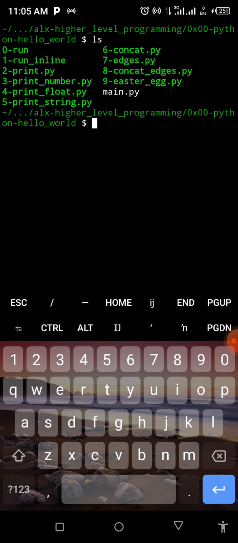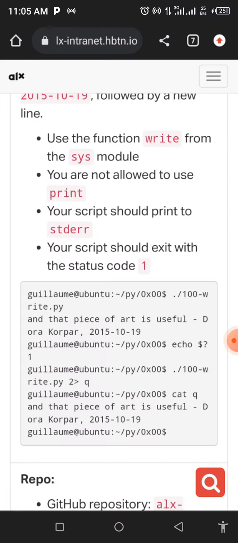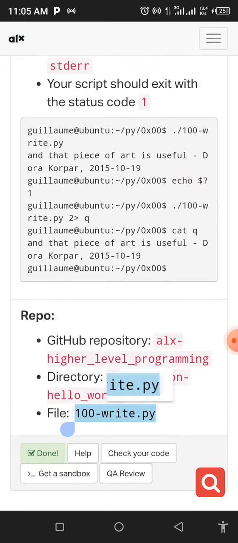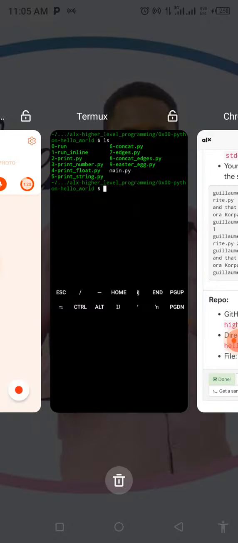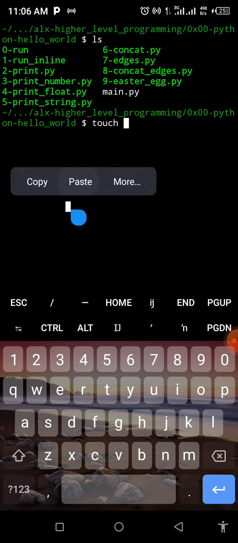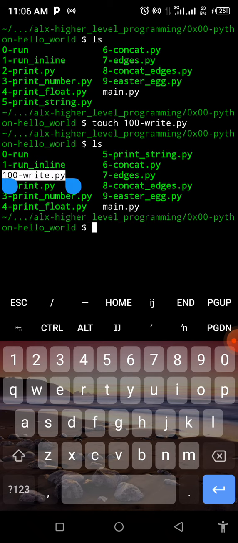So I'm going to create another project. I'm just going over to look at the name again so I know what we are doing. I'm going to check the name of the file we are working with, so I'm going to create that file right away. It's known as 100-write.py, like this. So I'm going to copy that, and I'm coming over here to paste that, but before I paste that, I need to touch it. Later I'm going to vi into it, so I just touch it to create an empty file, so we know that there's nothing inside. So you see, we have this over here, which is 100-write.py.